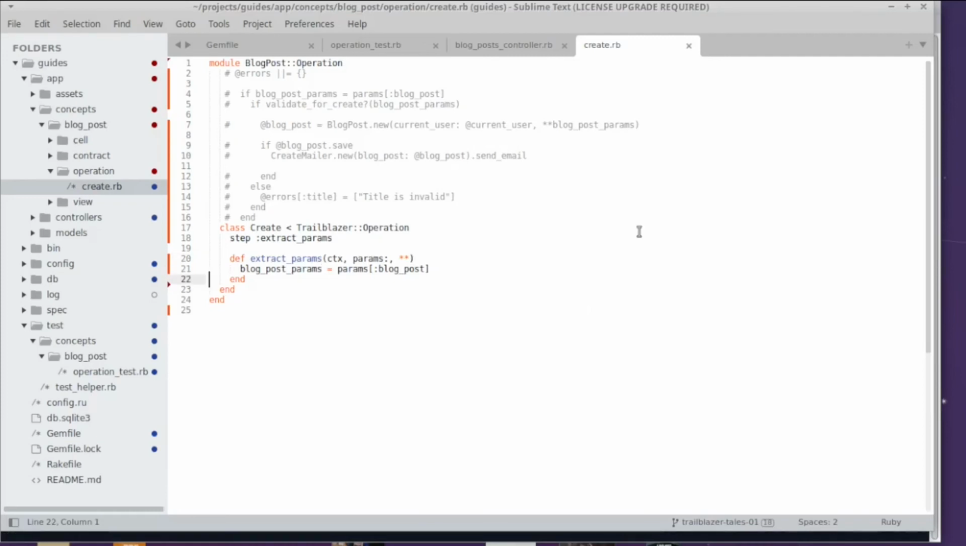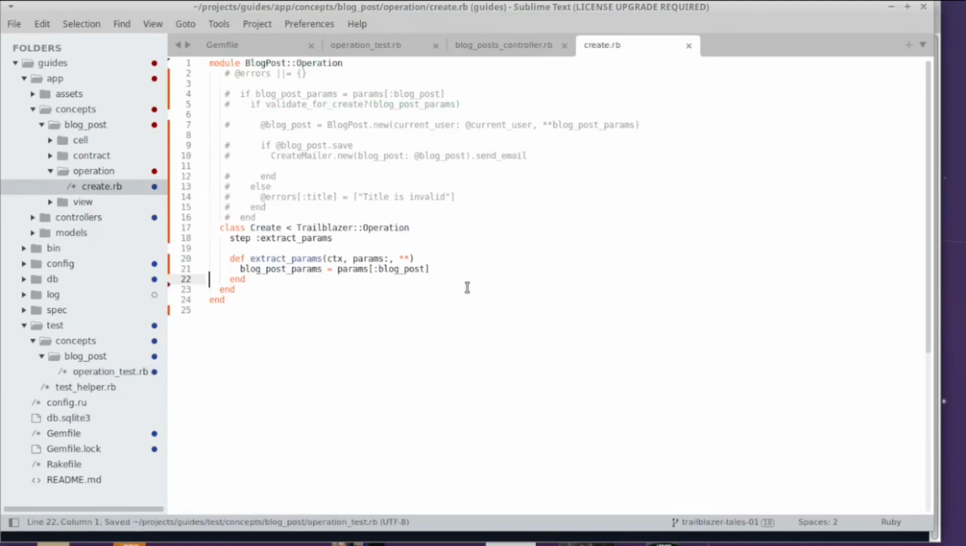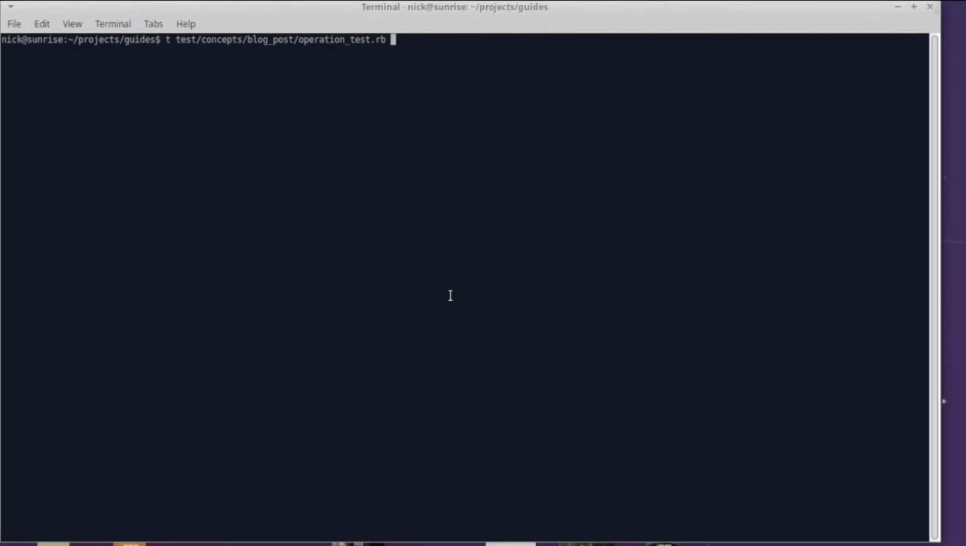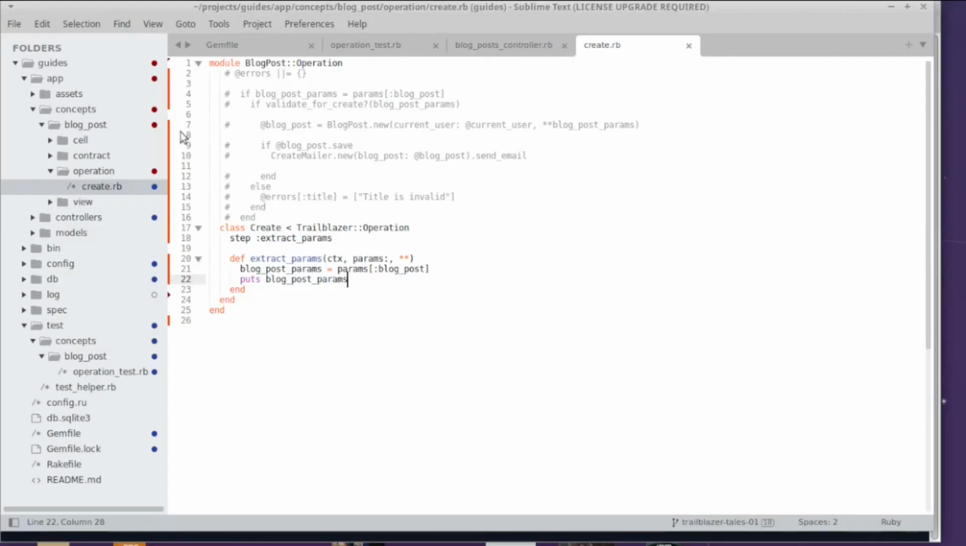Okay, now that we understand keyword arguments and variables in the context, let's see if it actually works. I'm going to flip back to my original version of the test. I'm going to remove the hello, and just keep in mind that we have this params hash and it has a blog post key, and then there is a blank title in that. In my extract params method, I want to see if we actually get this title and the blank string. I just print that blog post params on the terminal, and I do this by running the unit test, obviously. And there we are, title blank string. That's exactly what we were expecting in our operation.